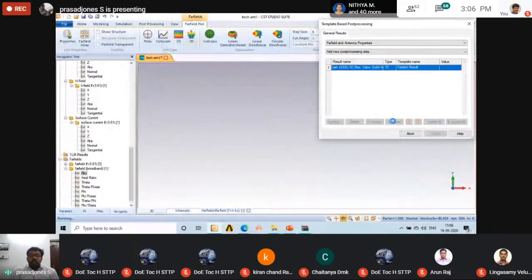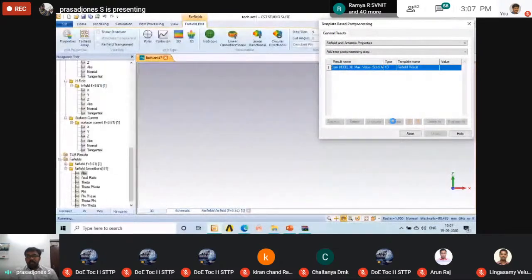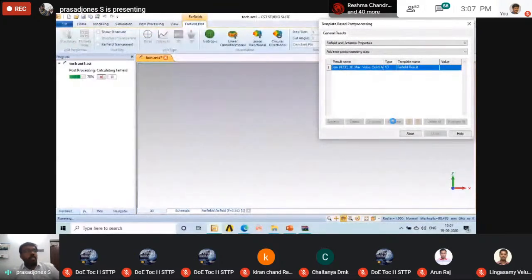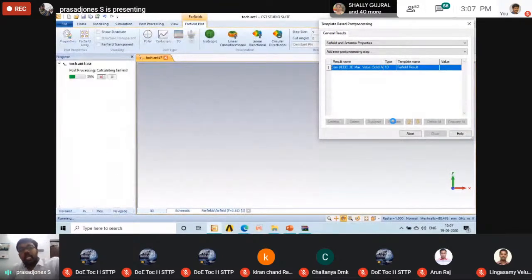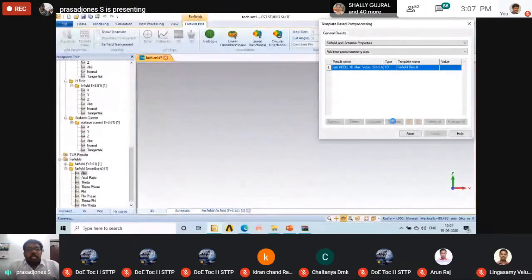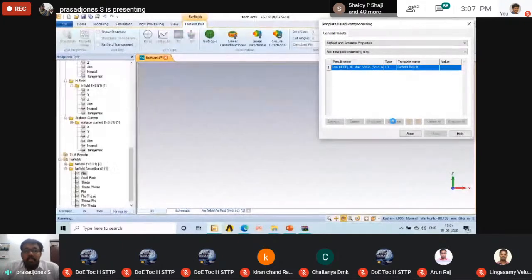So this is how you have to check the value of the gain initial. It will take a few minutes, and after that we can just design. We can include the CSRR, check the S1 performance, and after that we include the superstrate, and then again the same results can be verified.